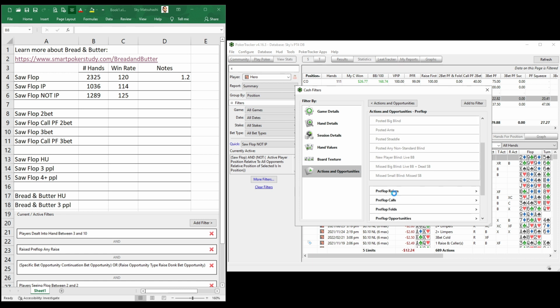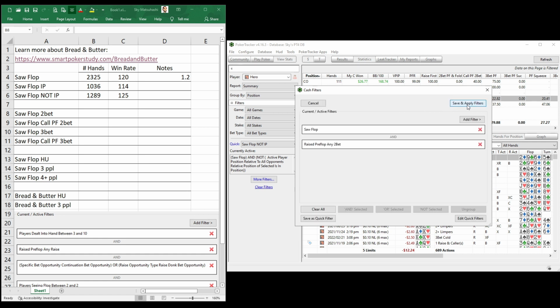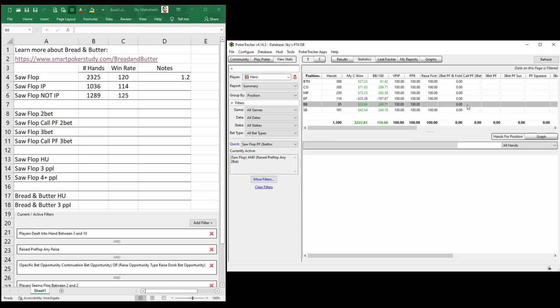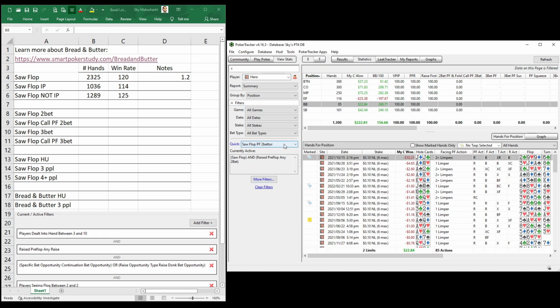Scroll down, pre-flop raises, and any 2-bet right here. That means that you could be raising over a limper or raising first in. Add that to filter. Save it as a quick filter if you don't already have it. You can see mine is called Saw Flop PF 2-better.